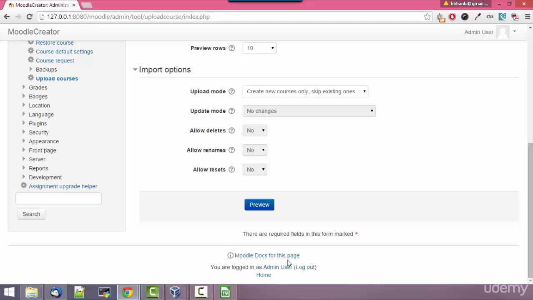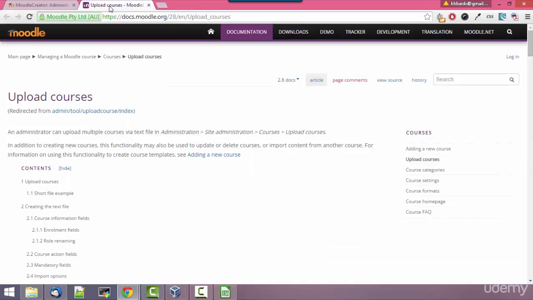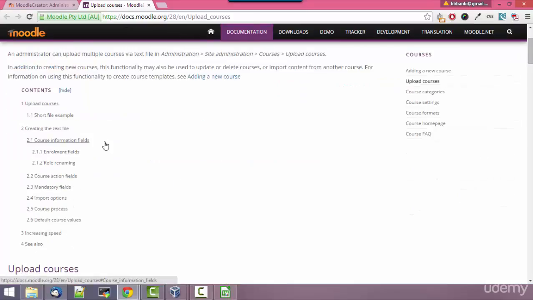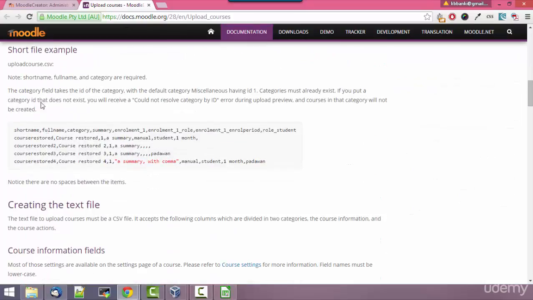and there we have extremely helpful information that we need to have while creating a CSV file. And if we have a look at this page, you can see here is a short example of how this file can look like. The short name for the course, full name, category, summary, enrollment 1 and enrollment role, for instance. You can change the order.